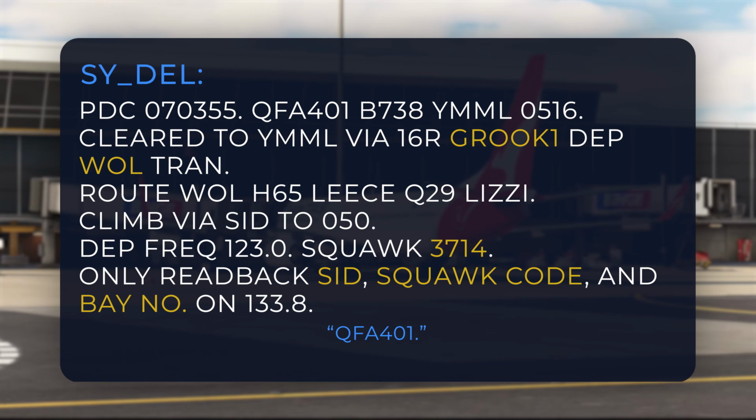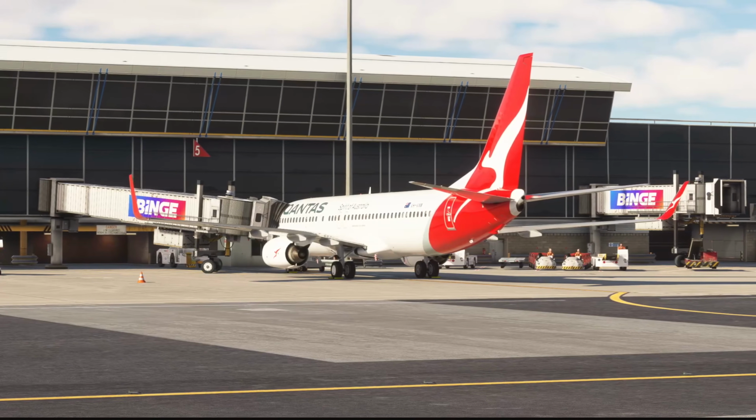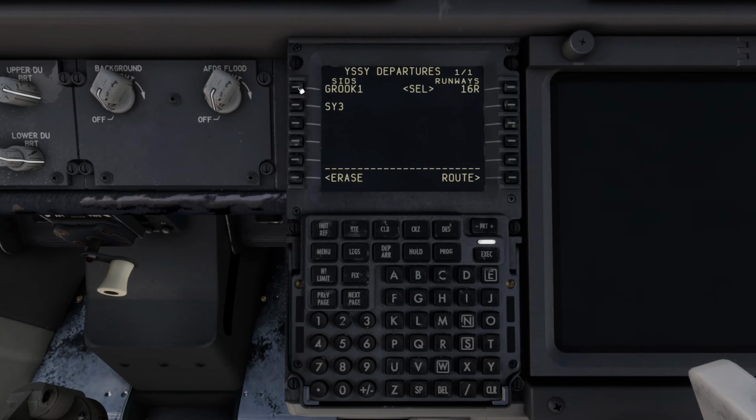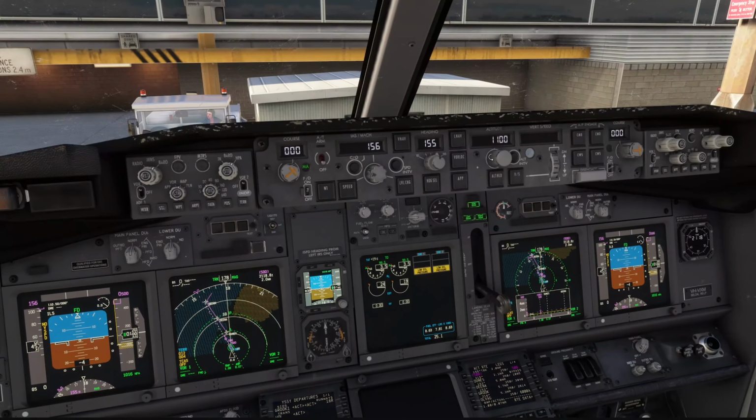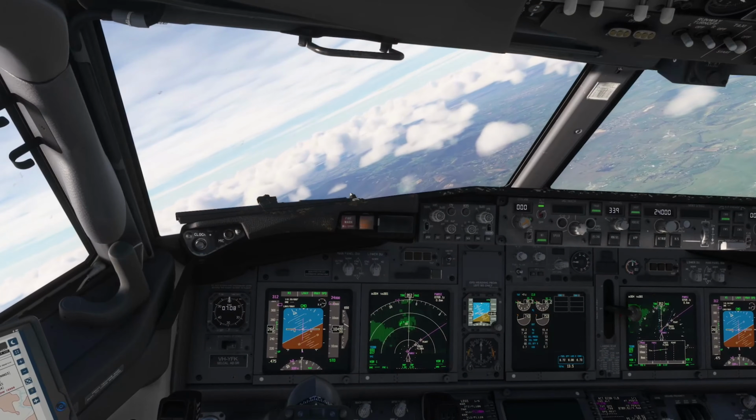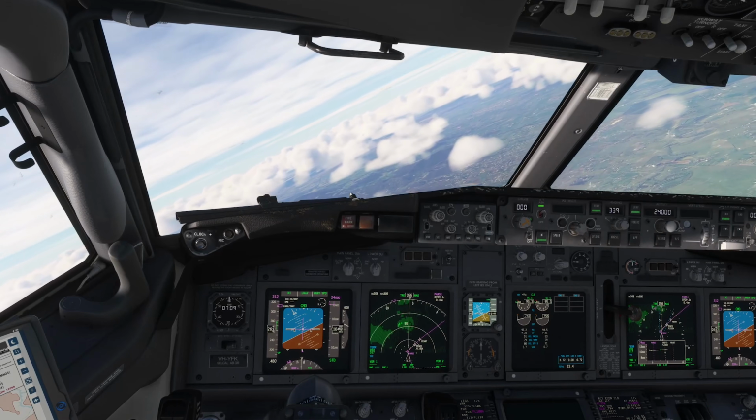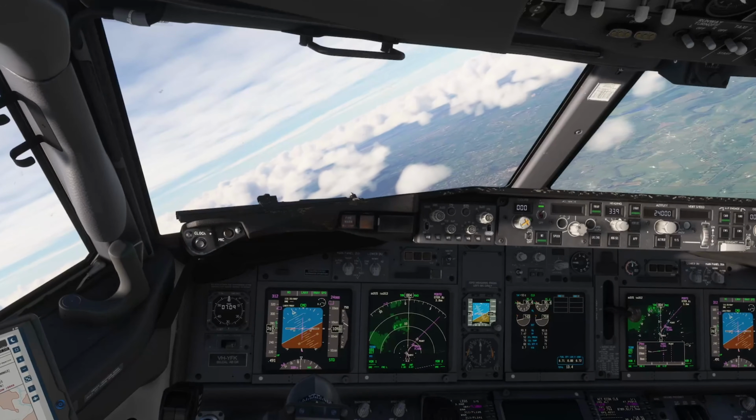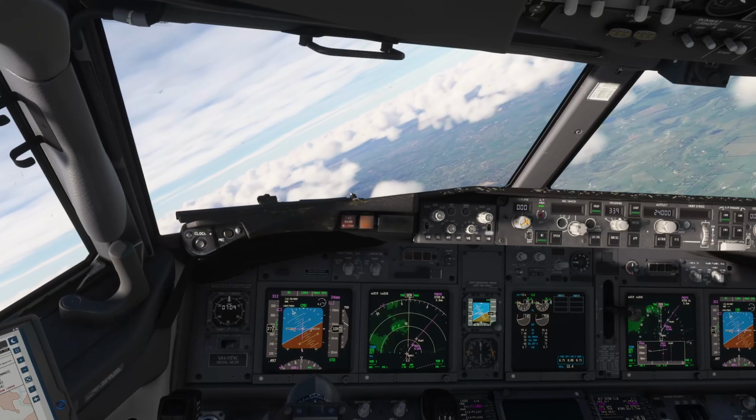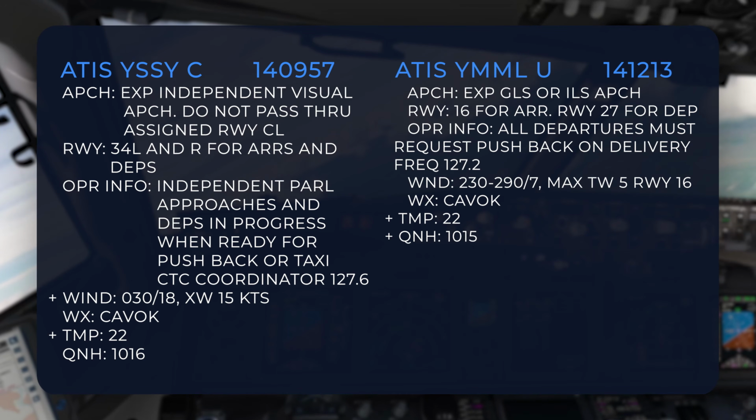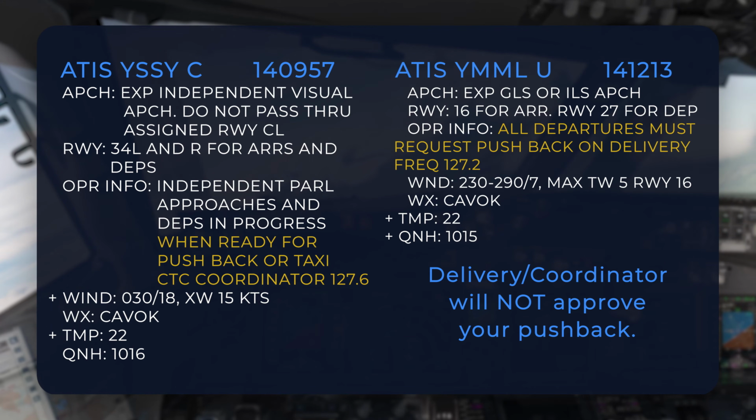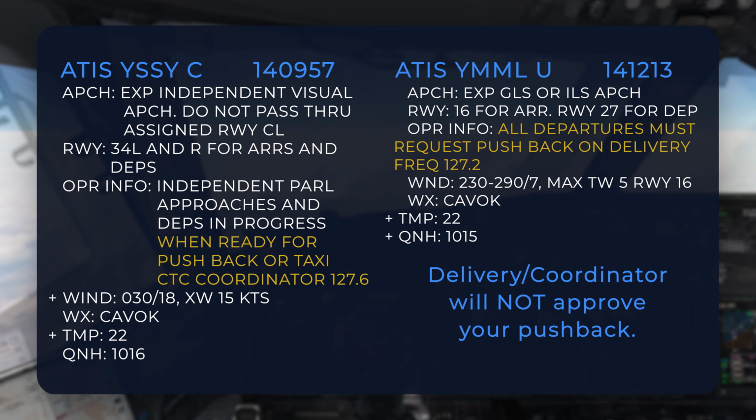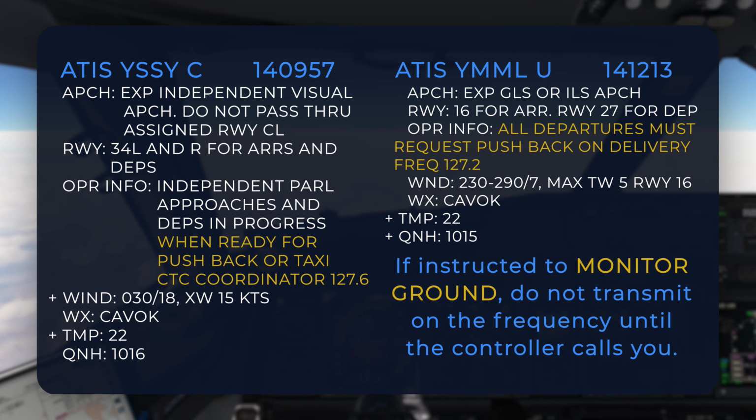Once you've received your airways clearance, program the SID into your FMC, enter the squawk code into your transponder, and set your initial level. You may be instructed to contact ground for pushback, remain on the delivery frequency, or, at Sydney, contact coordinator. If you are required to request pushback from delivery or coordinator, this will be reflected accordingly in the ATIS. Note that delivery and coordinator will not approve your pushback. They'll put you in a pushback queue with other departures and instruct you to monitor ground when it's your turn.